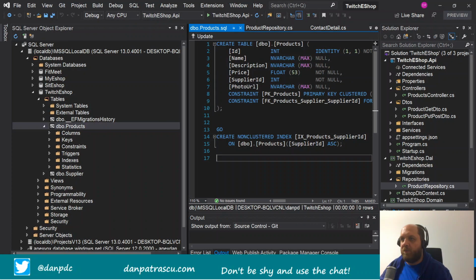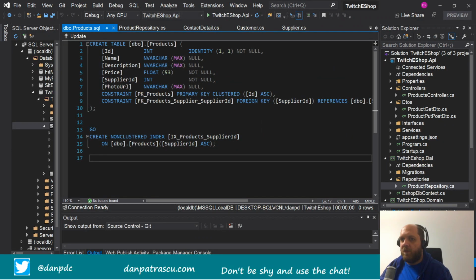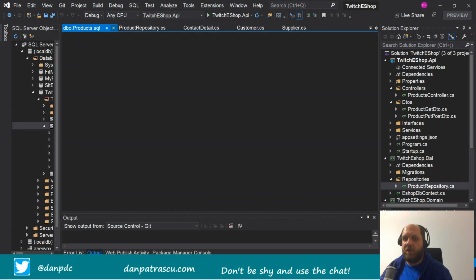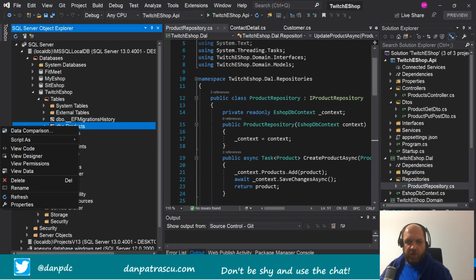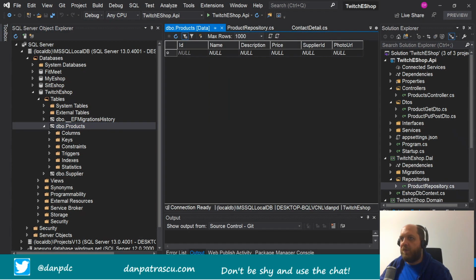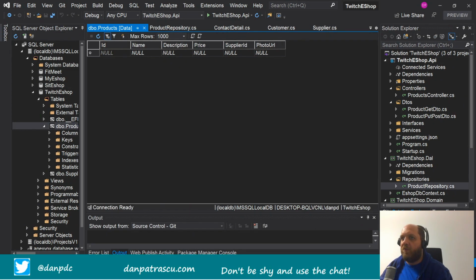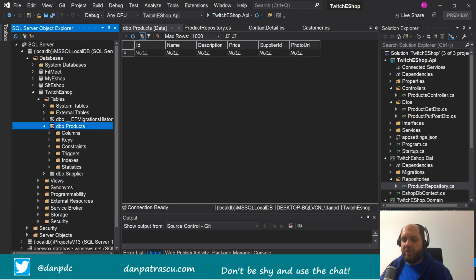So here we can see exactly what has been run with this create table, all the things that have been created for us. This is according to the migrations that we had, so that's expected and okay. And also if we go here and view data, we see that we actually have a product. Oh no, we don't have a product here right now. So that's strange.